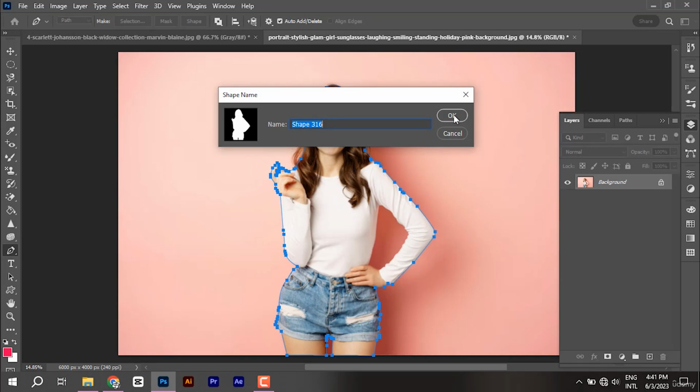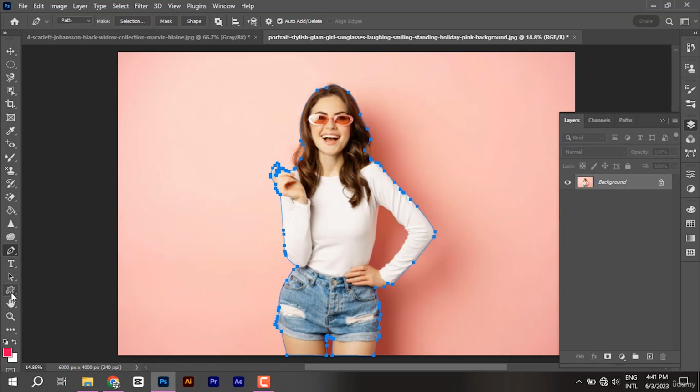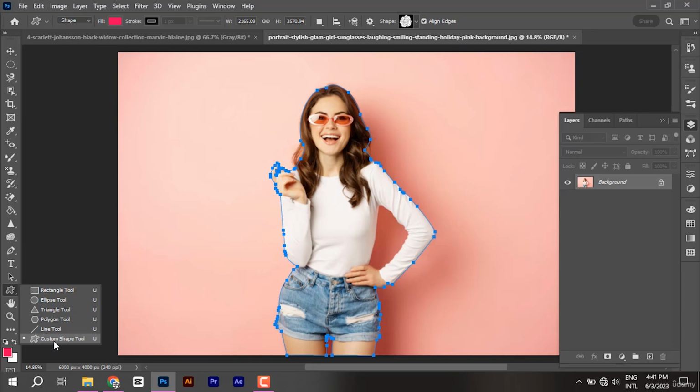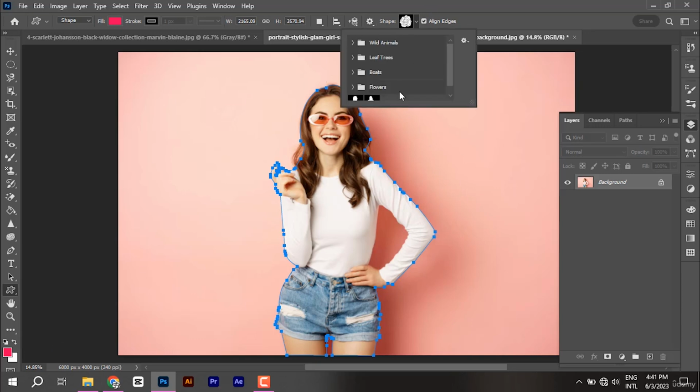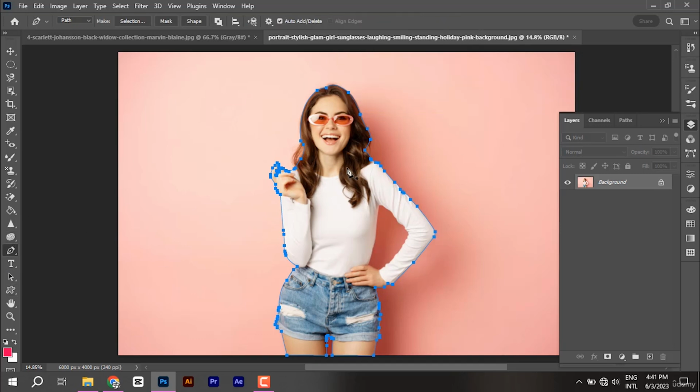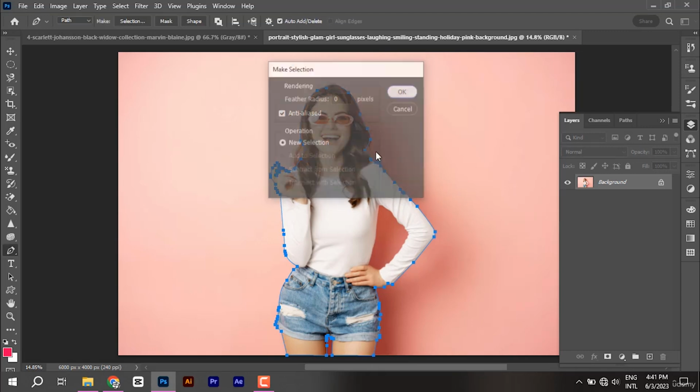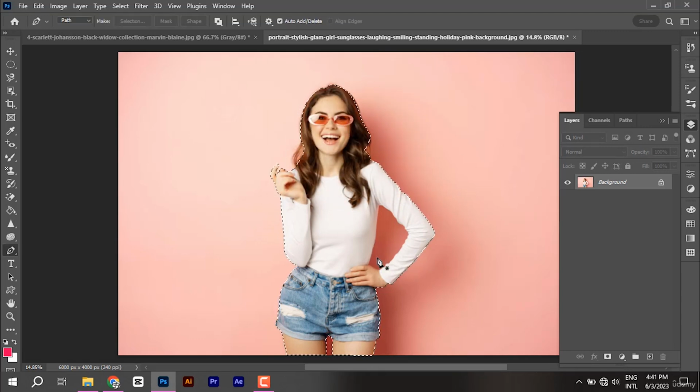Define custom shape, as we saw in the selection tools, will define it as a custom shape, and you can choose from the custom shapes we have here. Or let's go again, make selection. When you make selection, you have something like this, and you can even do more actually.